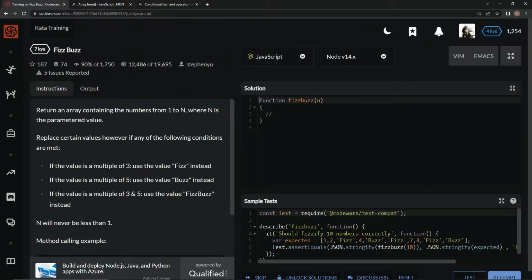So we could do a for loop with this one. We could make an array and do a for loop. We could say let result equal an empty array. Then say for let i equal 1, since it will never be less than 1, while i is less than or equal to n, i plus plus.